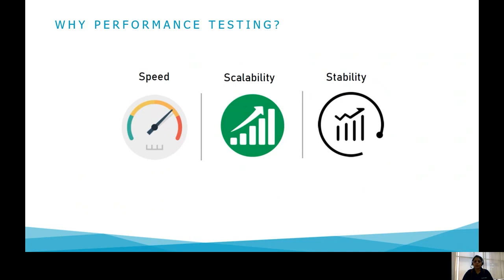Performance testing is performed to identify speed, scalability, and stability. Speed determines whether the application responds quickly. Scalability determines the maximum user load the software application can handle. And stability determines if the application is stable under varying loads.